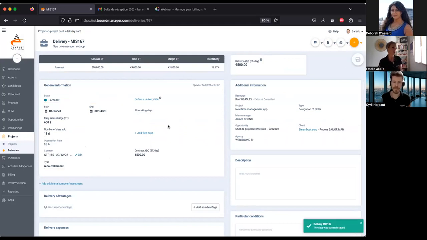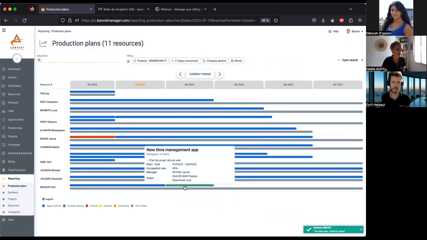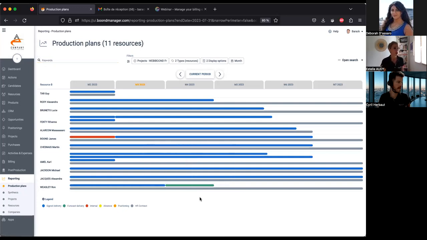And then if I go back to the production plan, I can see that now for Mr. Wesley, I've got the green line. So I can see that he's not coming back in intercontract. Now I have everything, all the elements right for March to make the billings. So the first check is a success.